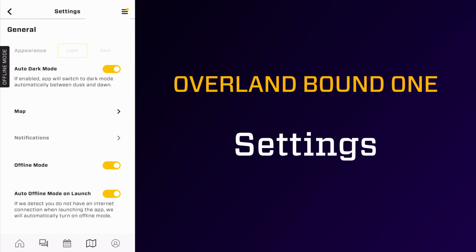Again, you guys, settings will constantly be expanding. You know, some of the things coming up, units, kilometers versus miles, and things of that nature will constantly be adding.